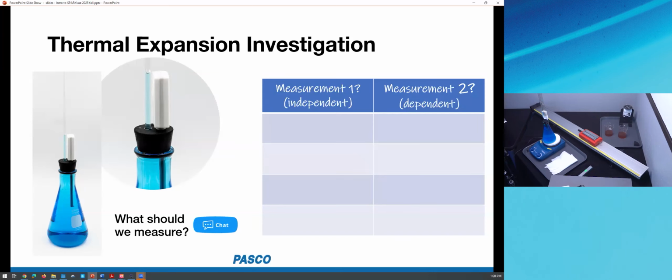Yeah, Maria thinks temperature, thermal expansion, temperature. Darren says level in the tube. Indeed. Yeah, we're definitely going to measure temperature. That's why I have a temperature sensor in that two-hole stopper on top of the flask. The other thing we're going to measure is something about expansion. And I like Darren's idea that the level in the tube is something we can very easily measure, right? We can view it. And indeed, I have a ruler behind that level in the tube to make it a little bit easier to make that measurement.